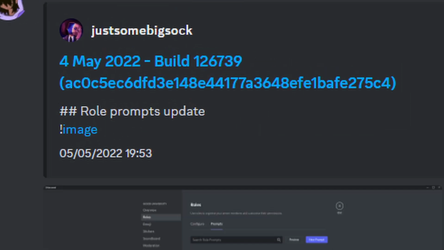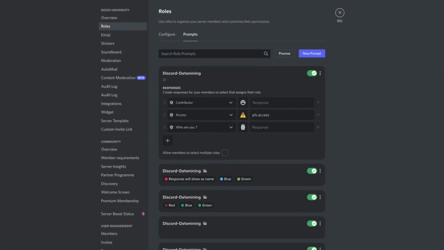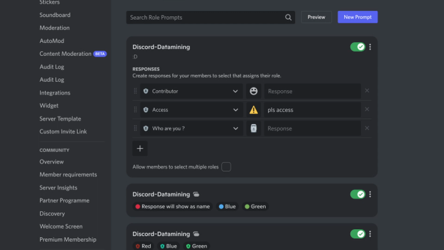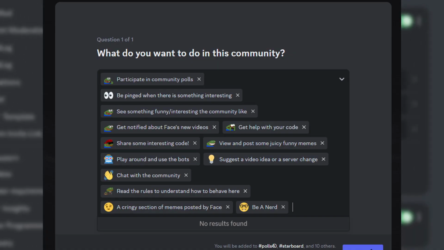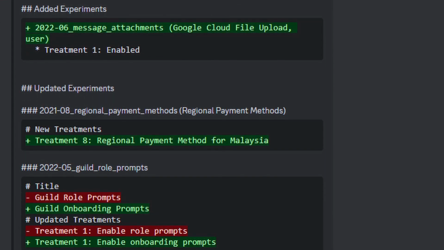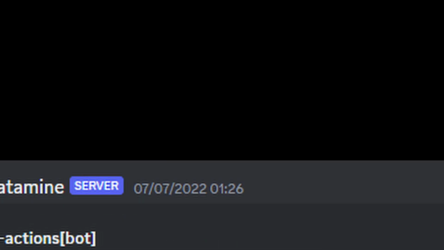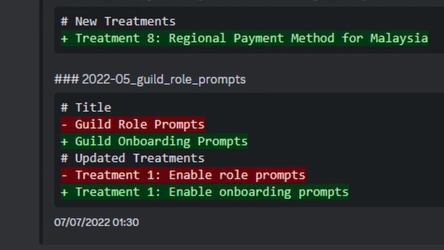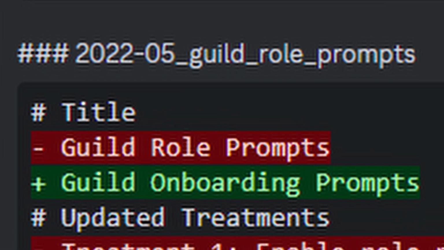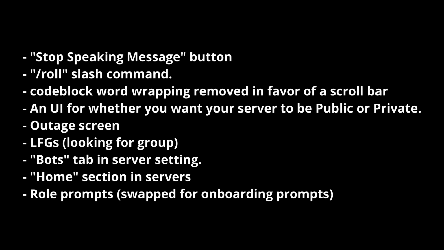On May 5, 2022, a screenshot was posted with the caption "Role Prompts Update." From the provided image, it seems like this was an early stage of the now onboarding feature, where you could pick what role you get based off their descriptions. This was, obviously, removed afterwards. On July 7, 2022, it was completely revamped and renamed from Role Prompts to Onboarding Prompts. So yeah, those are all the features that I was able to find within the time frame of 2019, 2020 and 2022.